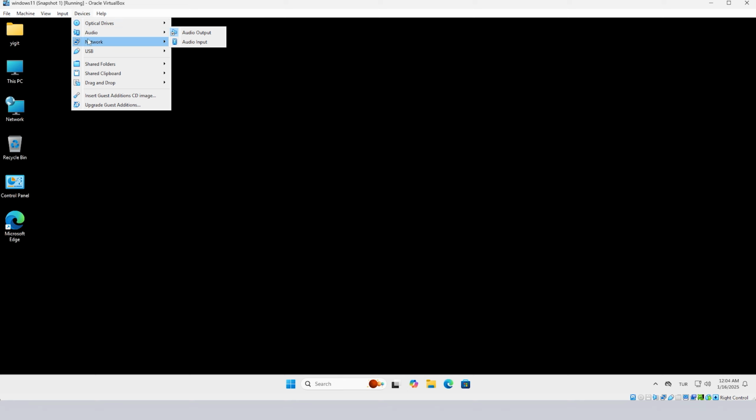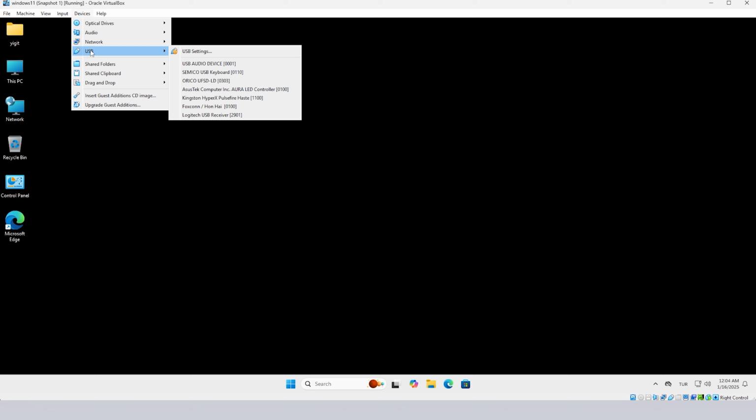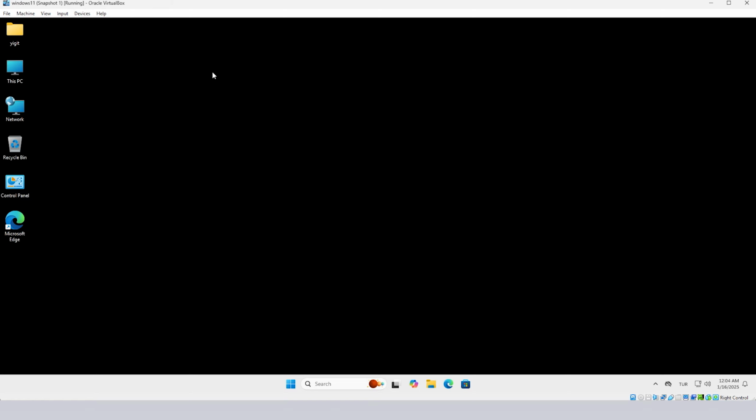The network option lets you manage the virtual machine's network connections, allowing you to add a network adapter, choose the network type, and configure internet or local network connections. The USB section in VirtualBox allows you to manage devices that will be connected to the virtual machine. In this section, you can configure which USB drivers the virtual machine will support and specify which types of USB devices can be connected, including options like USB 2.0 or 3.0. You can also view the list of currently connected USB devices to manage or connect them.